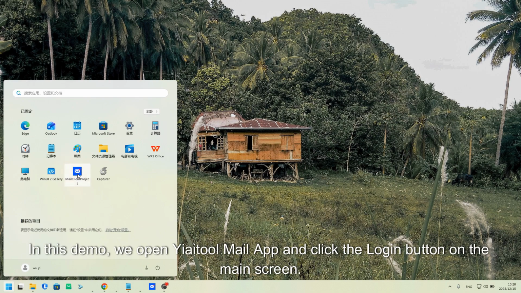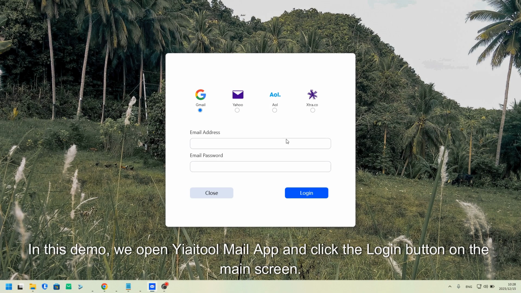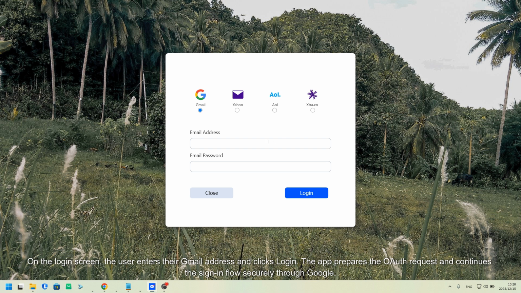In this demo, we open Yiaitool Mail app and click the Login button on the main screen. On the login screen, the user enters their Gmail address and clicks Login. The app prepares the OAuth request and continues the sign-in flow securely through Google.